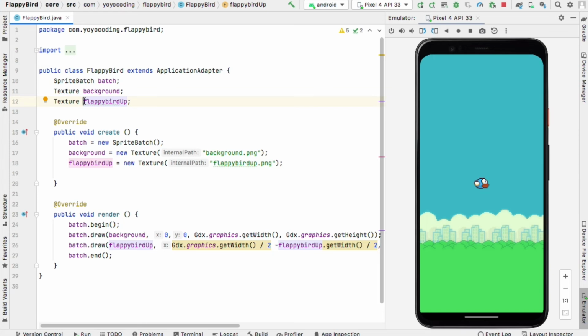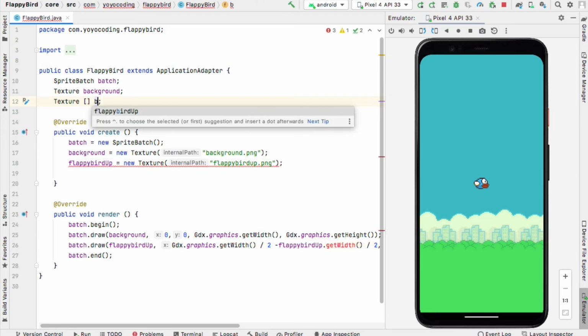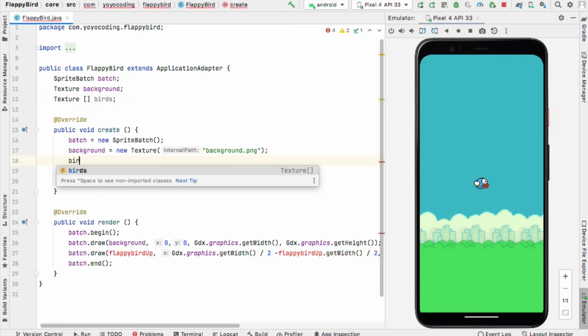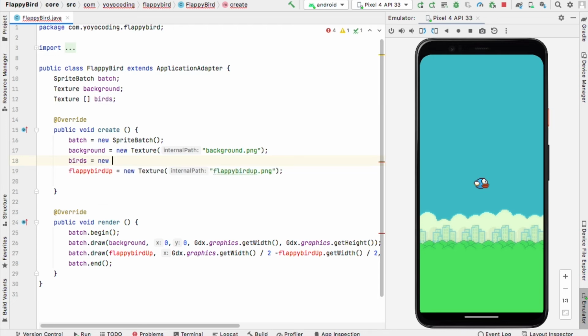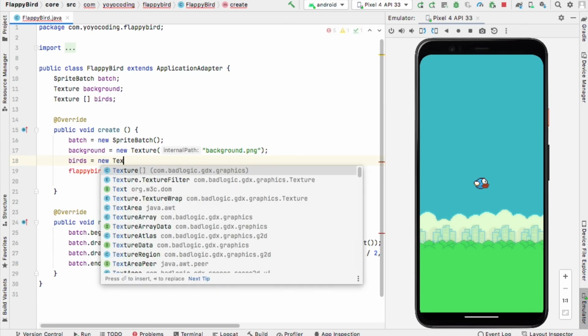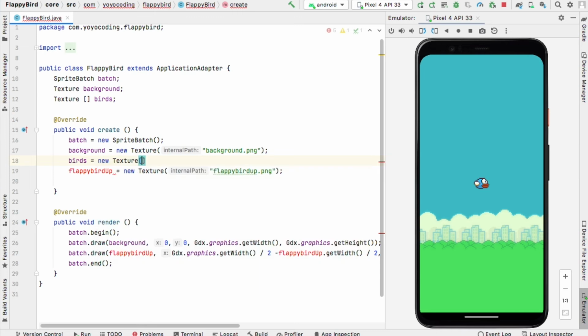So what I'm going to do is create an array of Texture, and I'm going to call it birds. This time, instead of a new Texture, it is going to be a new array of Texture, which we create using Texture and then square brackets. And we need to specify the number of items in our array. So birds equals new Texture array. We have two birds, so there's going to be two. It is going to be Flappy Bird up and Flappy Bird down.